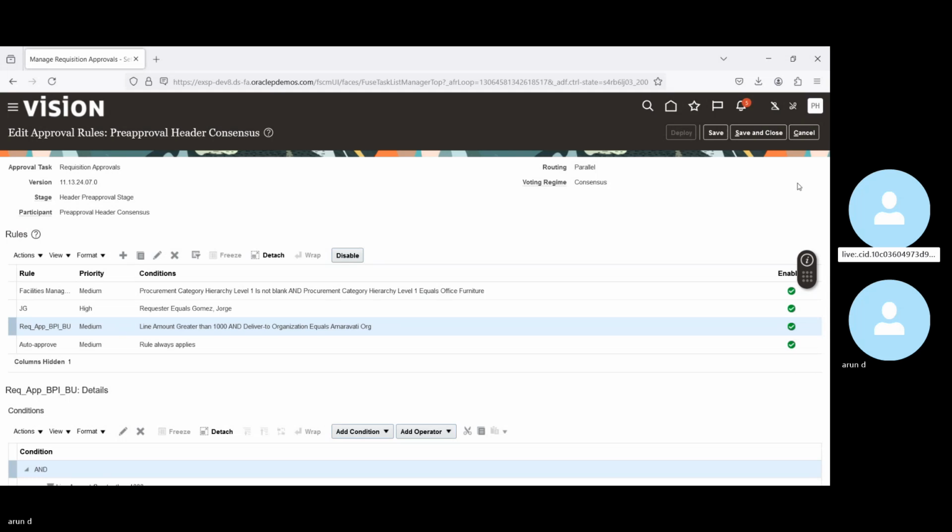Correct, it says that it will not check the sequence. Automatically it will get approved if it is 1,000. It will not check the second condition at all. So it doesn't go by a sequence here, right, which has been defined?